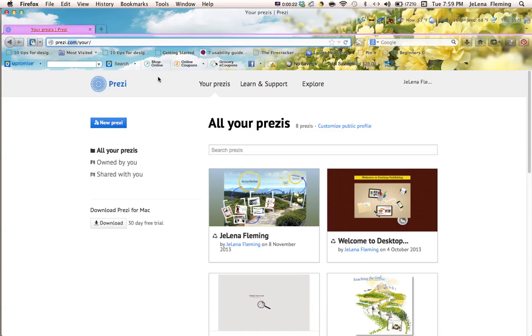It is free. Do not pay for Prezi. There are things in Prezi that you can pay for, but those are optional. But don't pay for them.